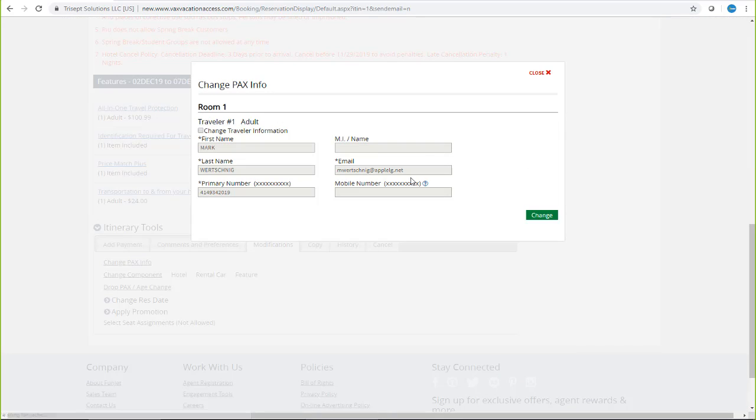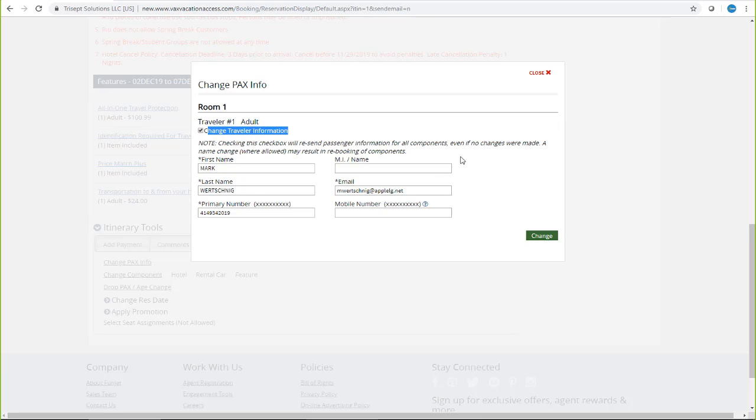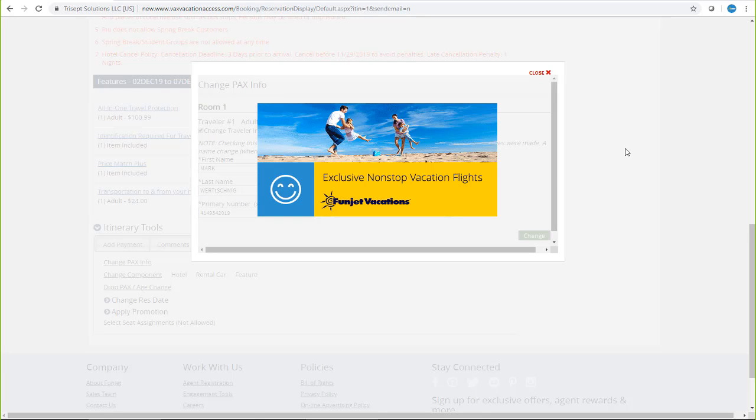All right, notice I can't do anything right now. But if I click on this little box right here where it says change traveler information, I can. So let's say we're putting a middle initial of P as in Papa. And name corrections error. Let's say there's two T's in my last name, but there really isn't. Just make those changes, hit change.